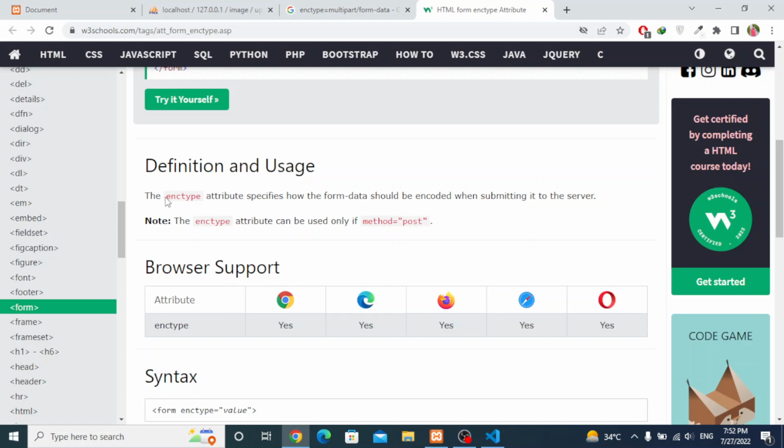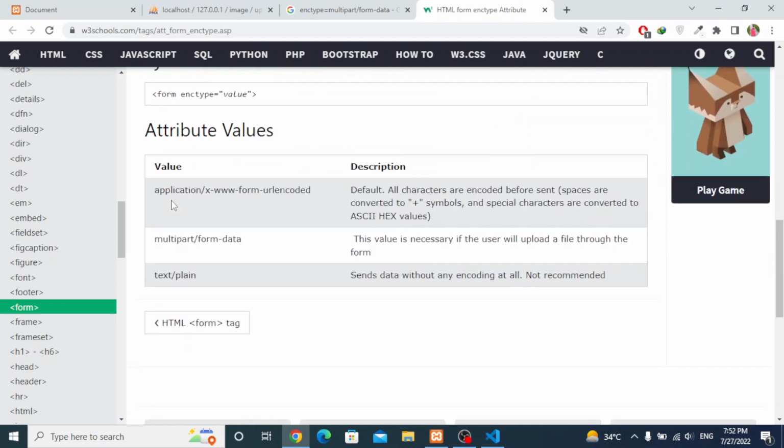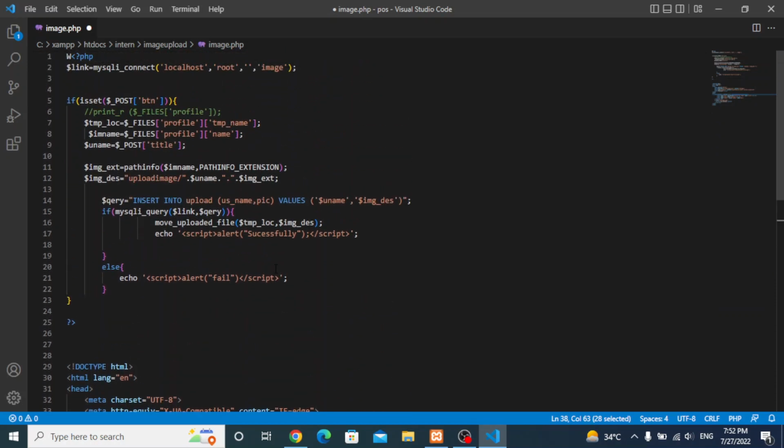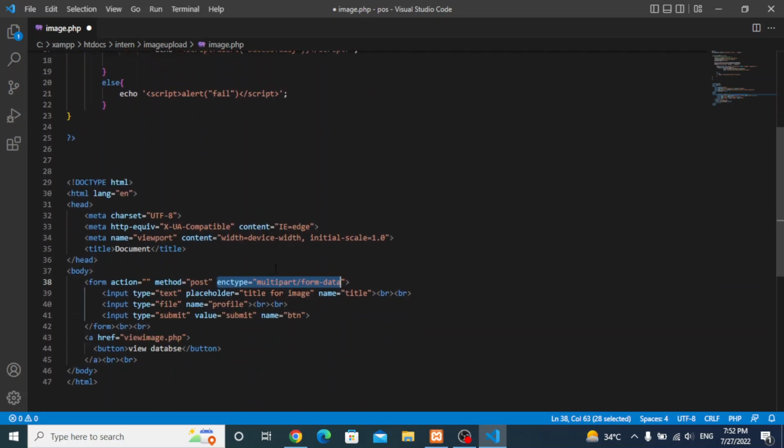Any file, like your image and your Excel files and other files, how they are transferred to the server, for that we use enctype. It has different values, but we use multipart/form-data. This value says the user will upload a file. As we want to upload a file, we use it. Okay, go to our VS Code, and now I will tell you how to send the upload.